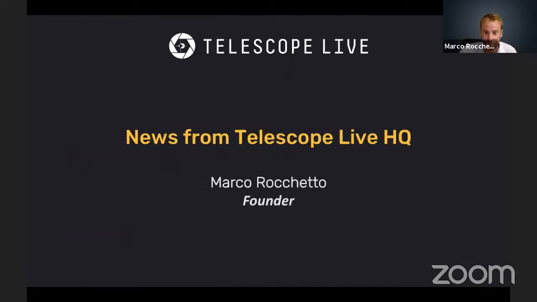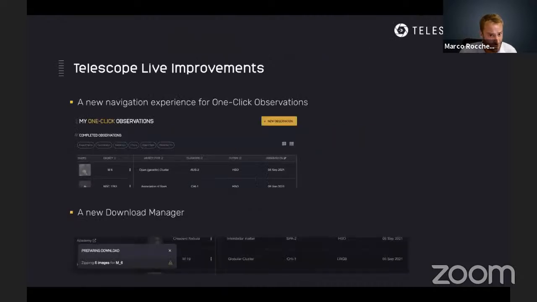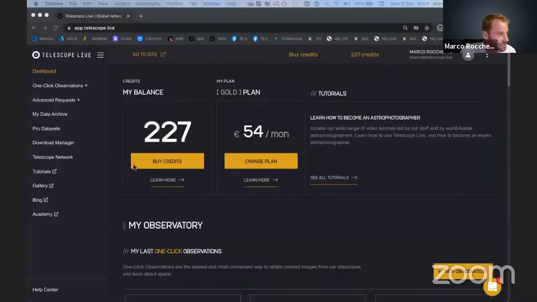All right. So, as you might have seen, if you're an old-time user, we've deployed some changes to the interface recently in August. The two major changes that we applied were in the navigation of the one-click observations and in the download manager. We sent you a survey a couple of months ago, and from the replies we had, the clear issues that we identified were around the way in which people could navigate the one-click observations and the way in which they could download them. So Chantal, if you let me share the screen, I'll quickly show you what the new changes are.